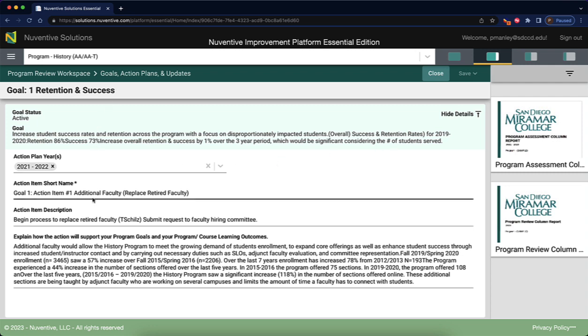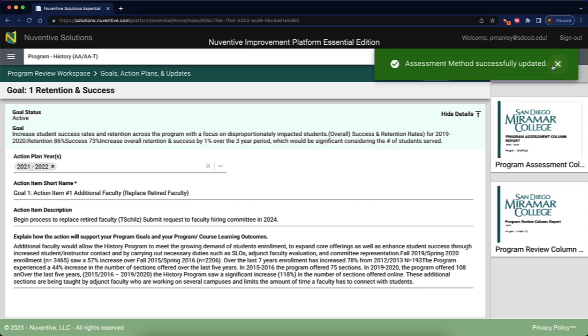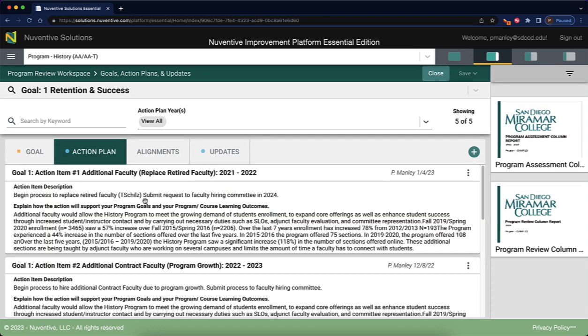So once you've added this information, then you can select save. Let's say I'll just add some more information there. It'll allow me to save it. Remember, I can also choose save and close or save and new. And once I close this, then it's going to take me back to my action plan tab.